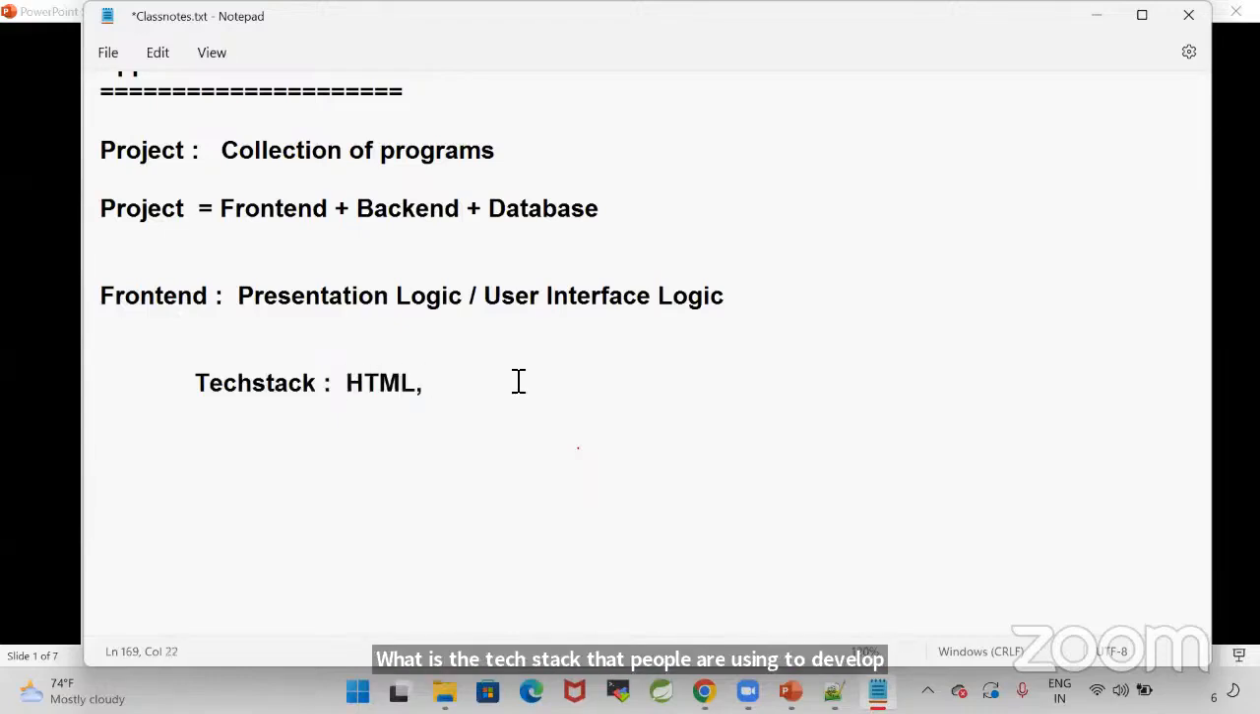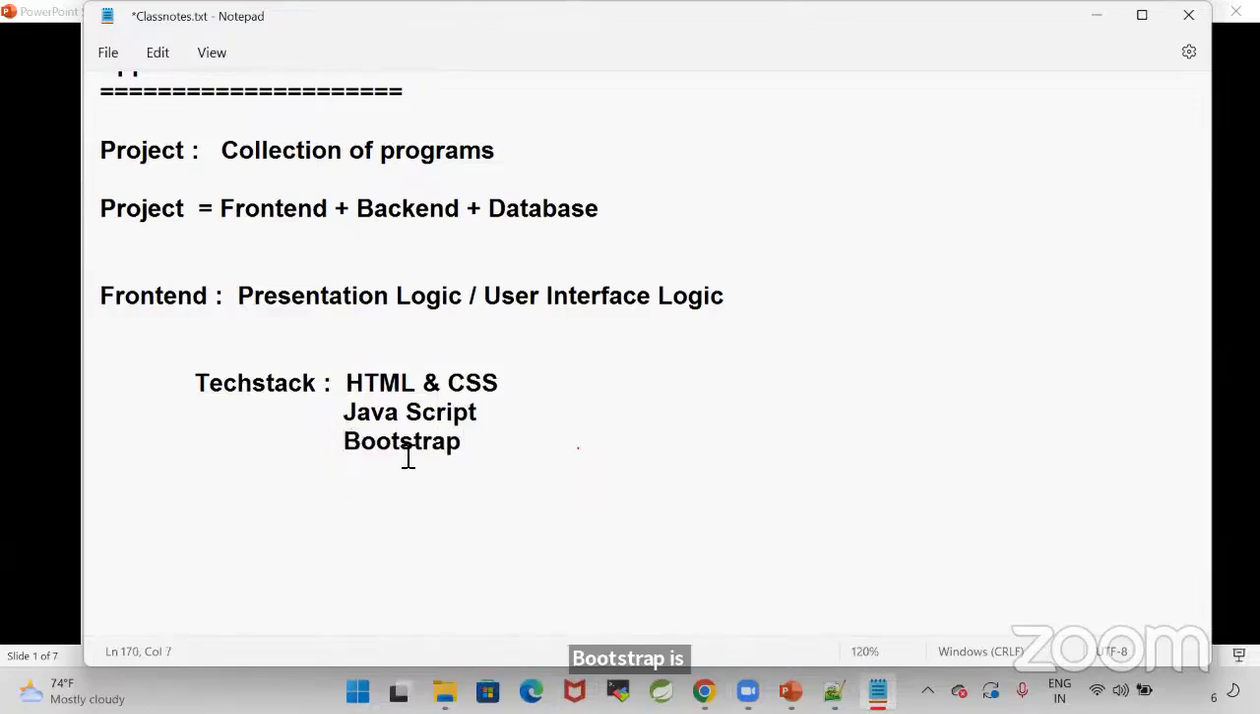HTML they are using for front end development. CSS they are using. HTML and CSS they are using for front end development. And they are using JavaScript in the industry. JavaScript is having a lot of demand. Bootstrap is available, and HTML, CSS, JavaScript, Bootstrap. Along with this, people are using either Angular or React, any one, not both. Angular or React, or some people are going for Vue.js also.